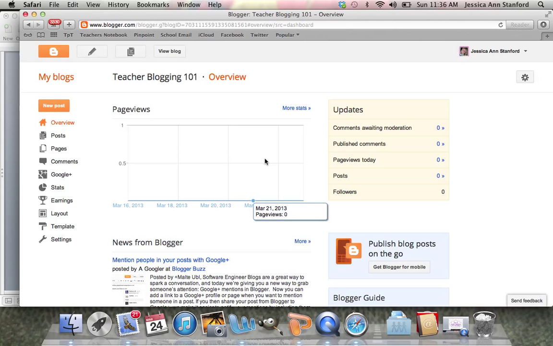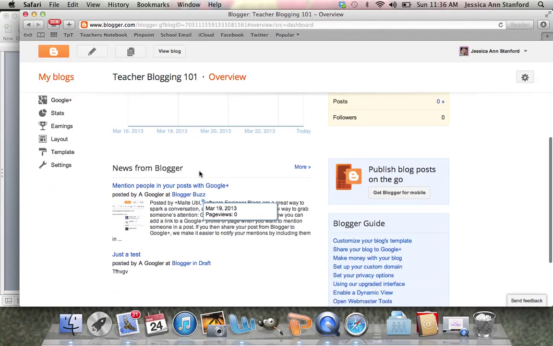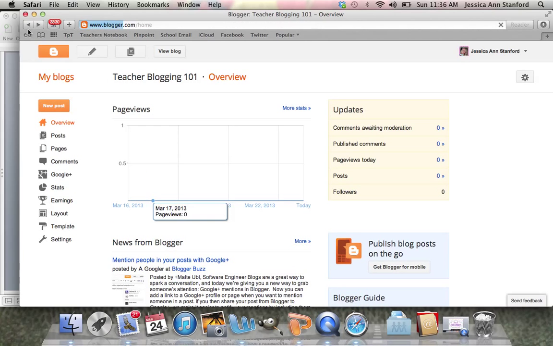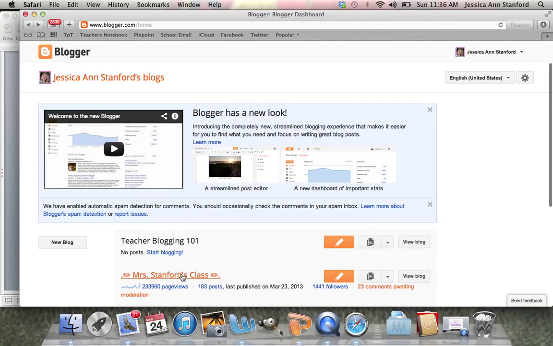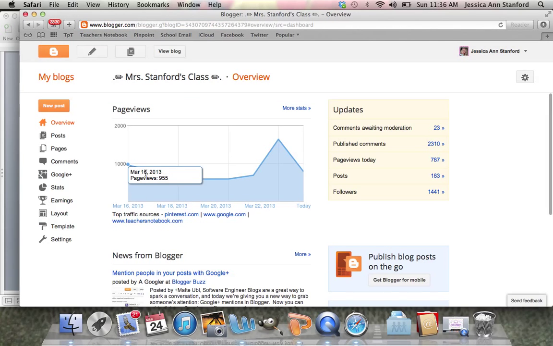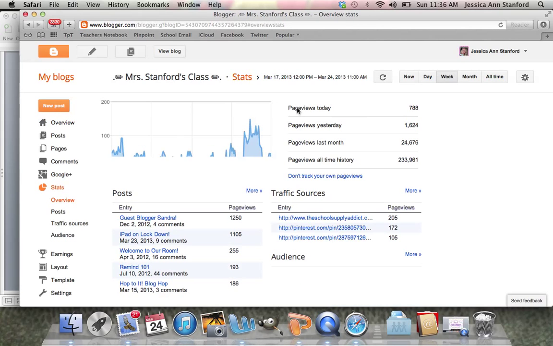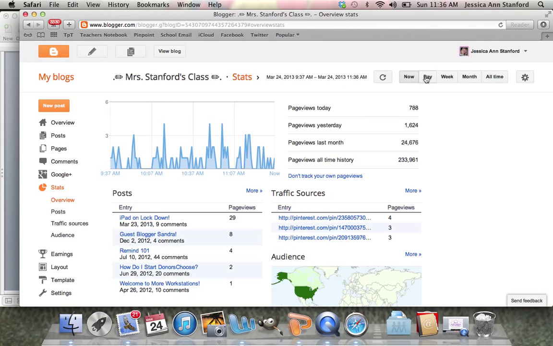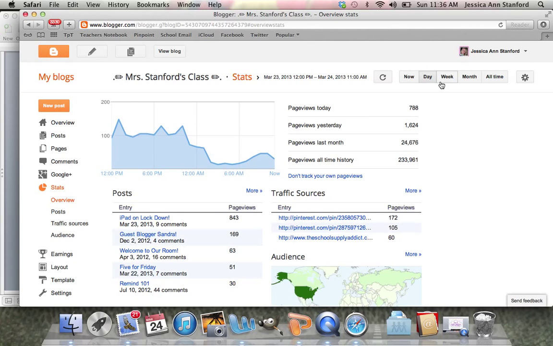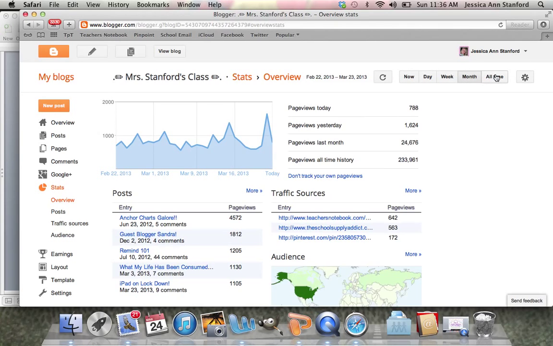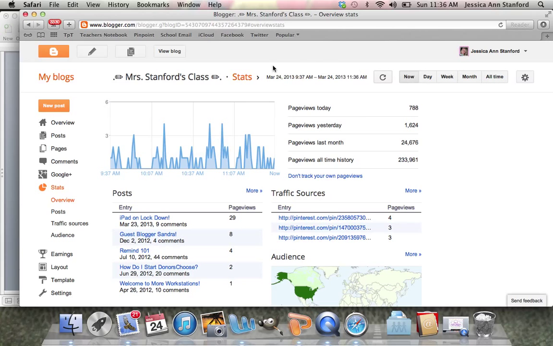Here's where you will see your page views going up and down when you actually have a blog set up. Let me go to mine now. It's going to show you your page views, how many views you have per day. You can do per day, per week, per month, or all time. So your dashboard's going to give you a lot of information.